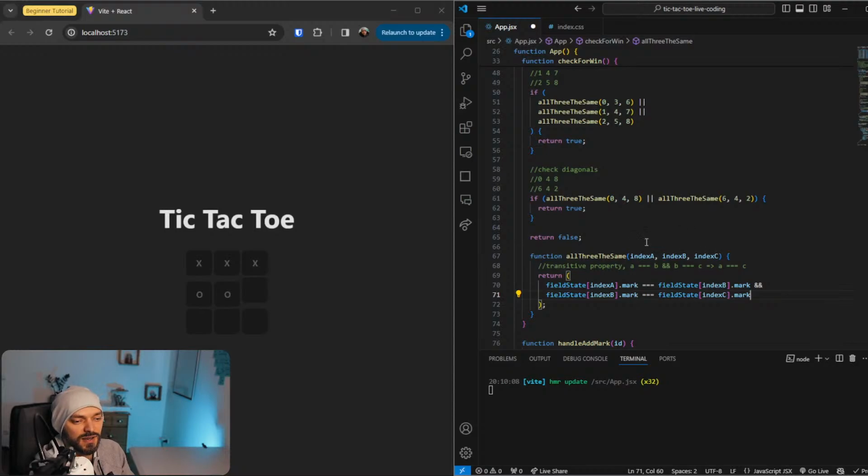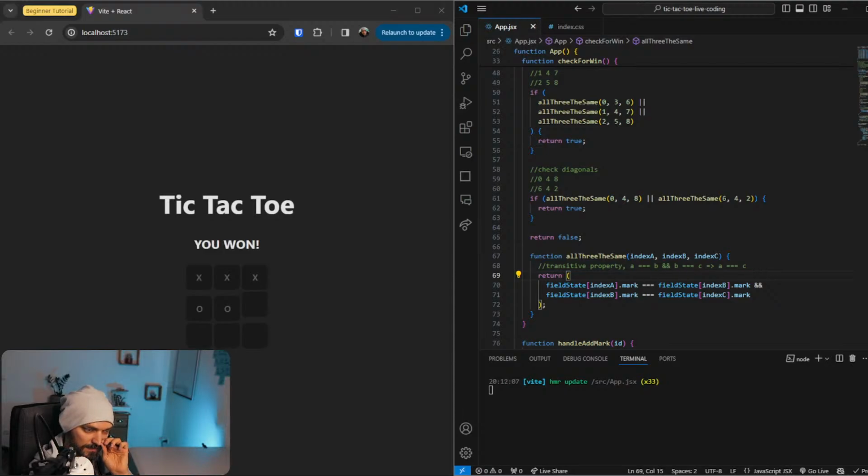Now, we're not protecting ourselves against mischief. So you could write a function that accesses an index that does not exist. Then yeah, this is going to throw an error because you're going to access a property of something that's undefined, but I'm not going to bother with that now. Let's just say save, and we won. Look at that.